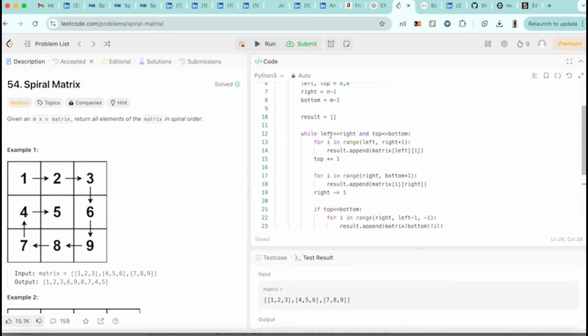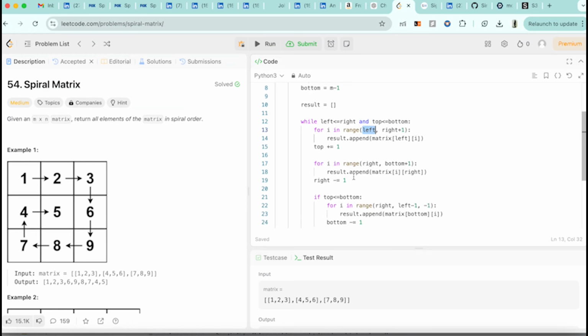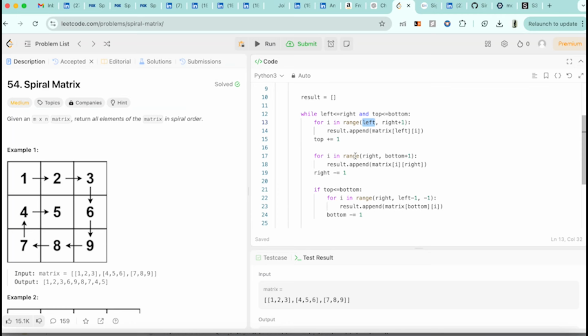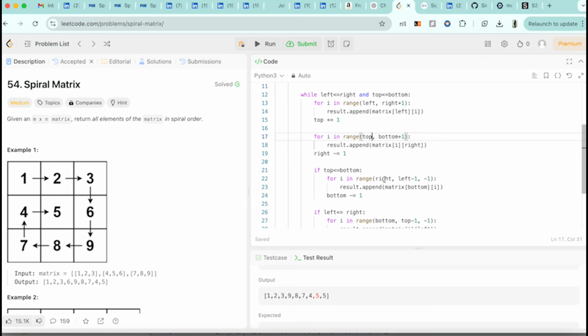Top and left are 0 0. From left we are starting till right plus 1, added left, incremented top, then going. Oh, here's what I did, 1 2 3. It should start from top and then go till bottom plus 1. Then correct right. Because once we have done 3, it should start from 6.